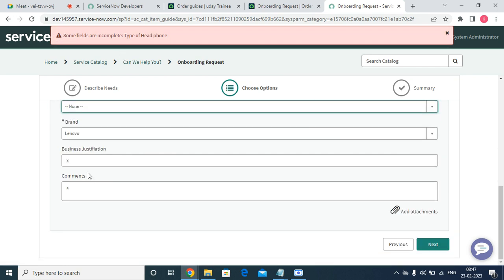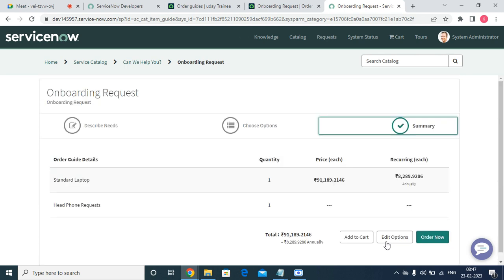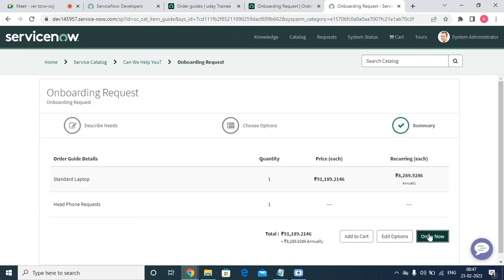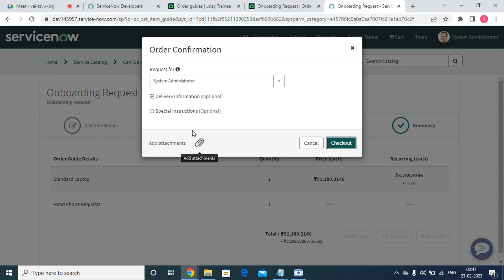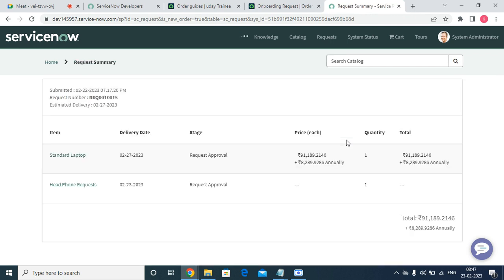Select the type of headphones. We have to select it from here. We can click on order now. It will go to the same thing here. So this is how it will execute in the portal. Portal in the sense the user can access it from there. This is a completely different topic, so we can cover it in the next one.